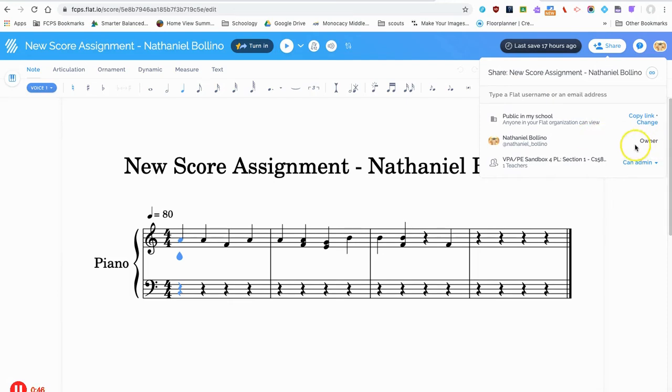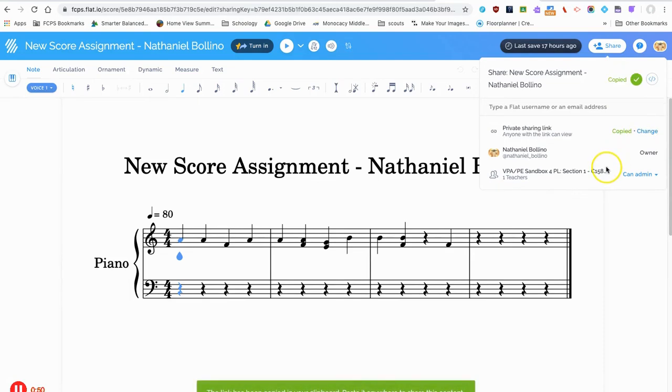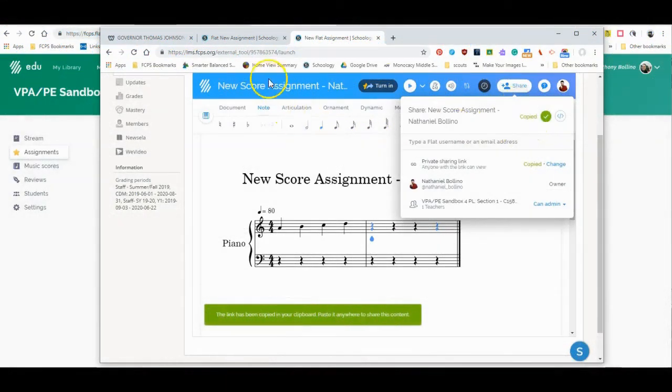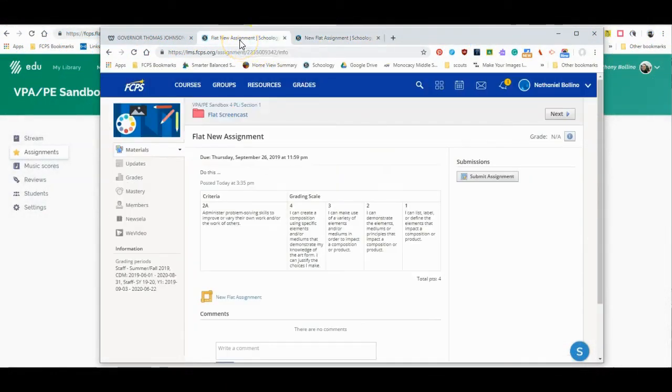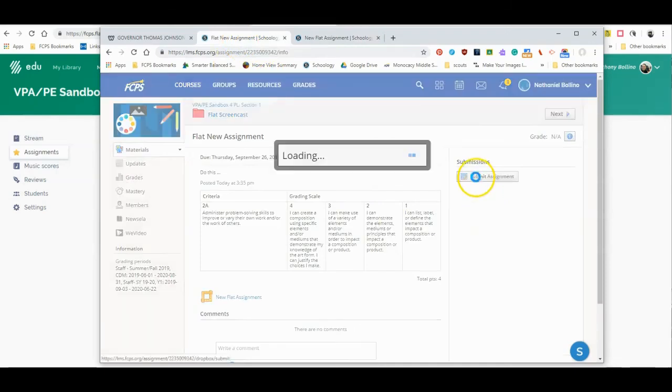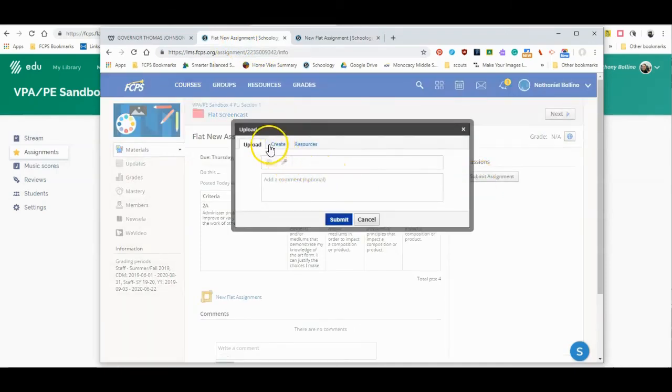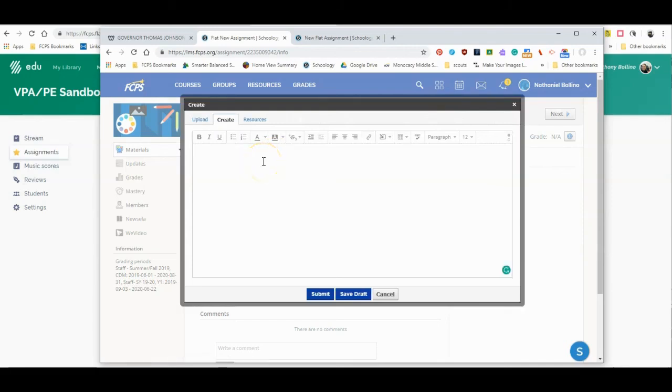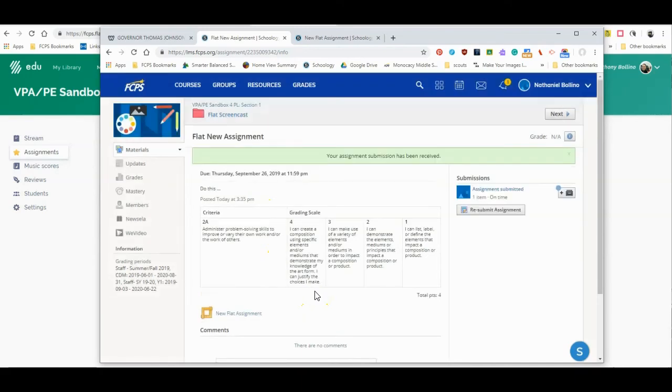So once they change that, then they can just copy the link and then they can go and paste it into Schoology. Because what they're going to do is come back to this tab in Schoology and then click on Submit Assignment. In the Submit Assignment, they can click on the Create button and they just need to paste that link into Schoology and then hit Submit. Okay, so it shows that they're submitted.